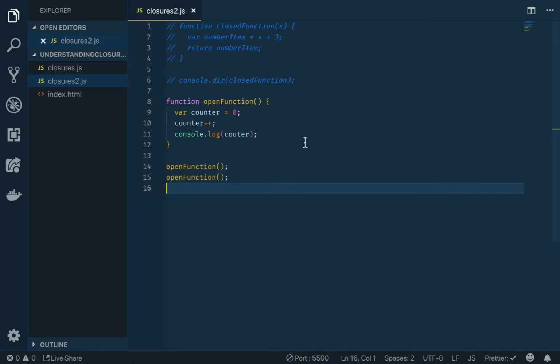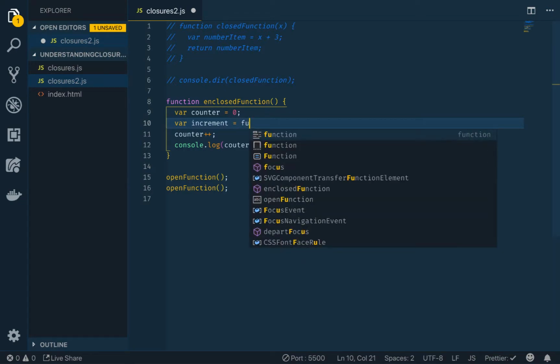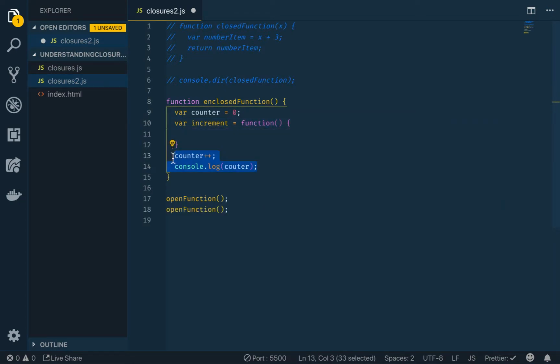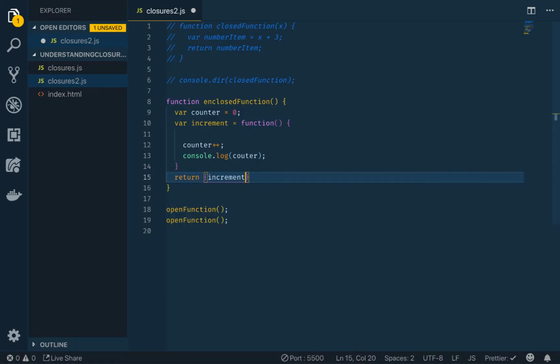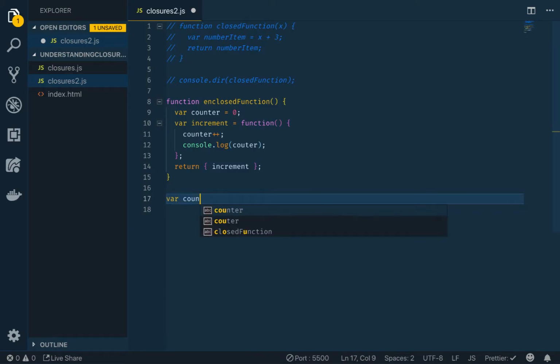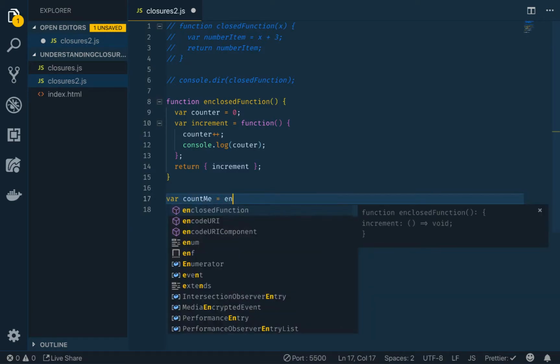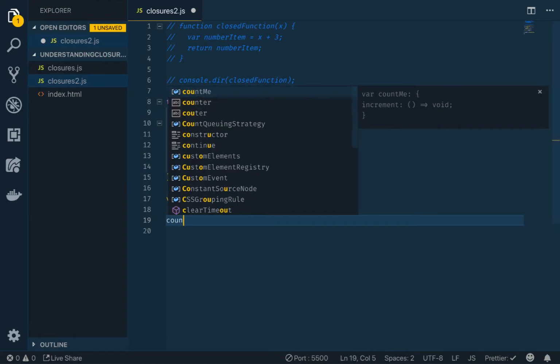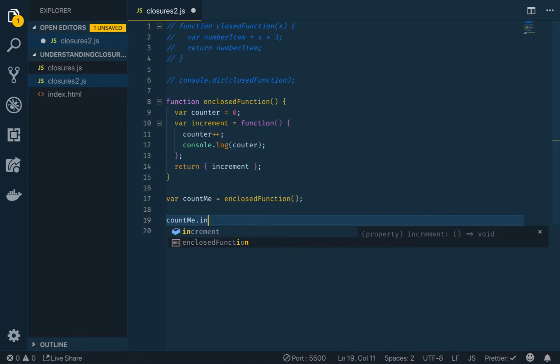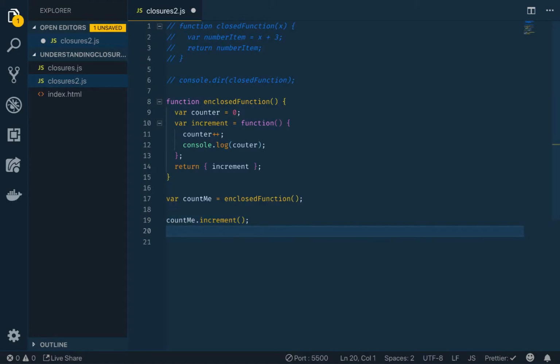Let's make some changes to our code. Let's change the function title from openFunction to enclosedFunction, just for readability purposes. Let's create a variable increment and assign it to a function. Now let's move these two lines of code into the increment function. Let's return the increment function. Finally, let's create a variable countMe and call the enclosedFunction. Last but not least, let's play with increment. Let's do this one more time.